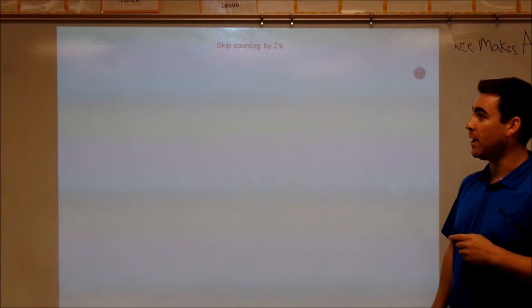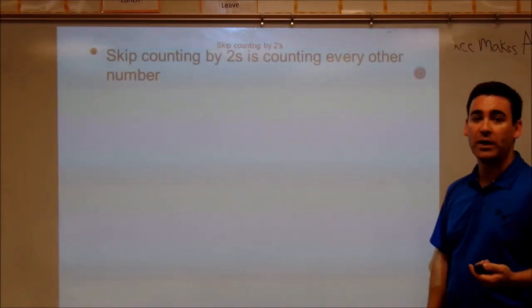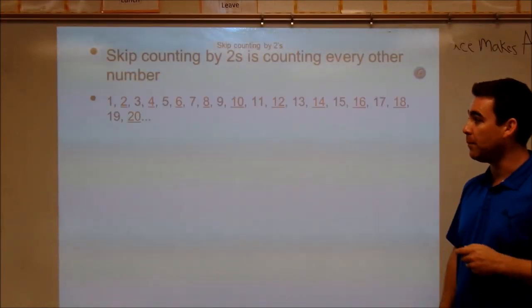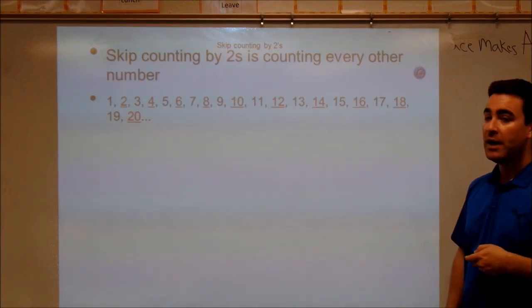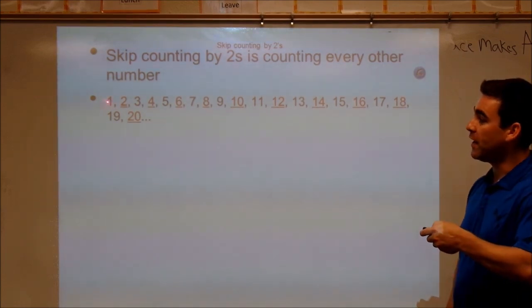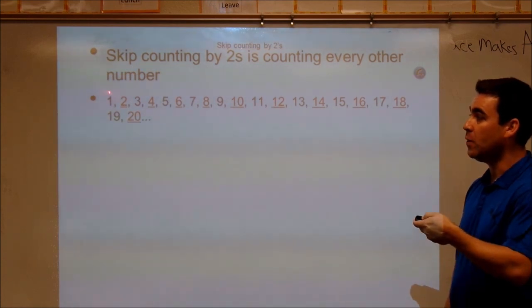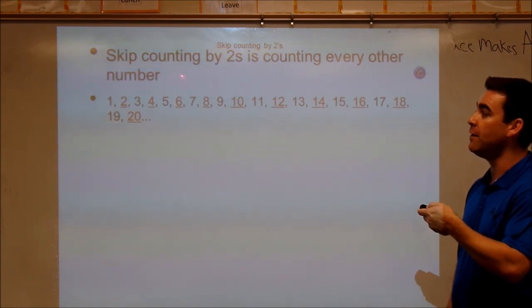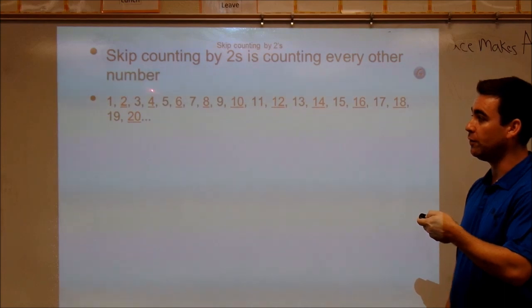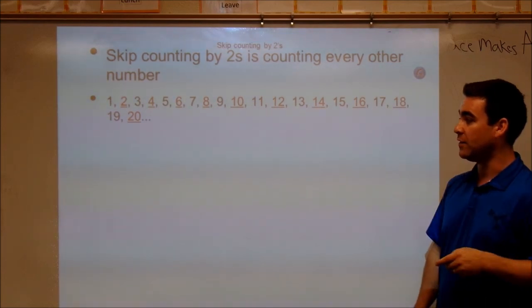So, when we are skip counting by 2s, once again, we're counting by every other number. When I show you a number line, I would expect a student to know that in order to count by 2s, we count every other number. So it could be 1, 3, 5, 7, 9, or 2, 4, 6, 8, 10, and so on.